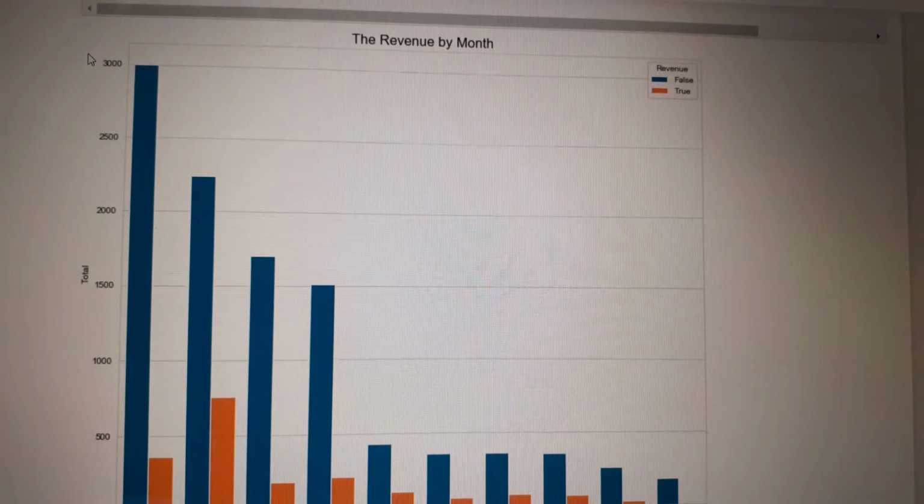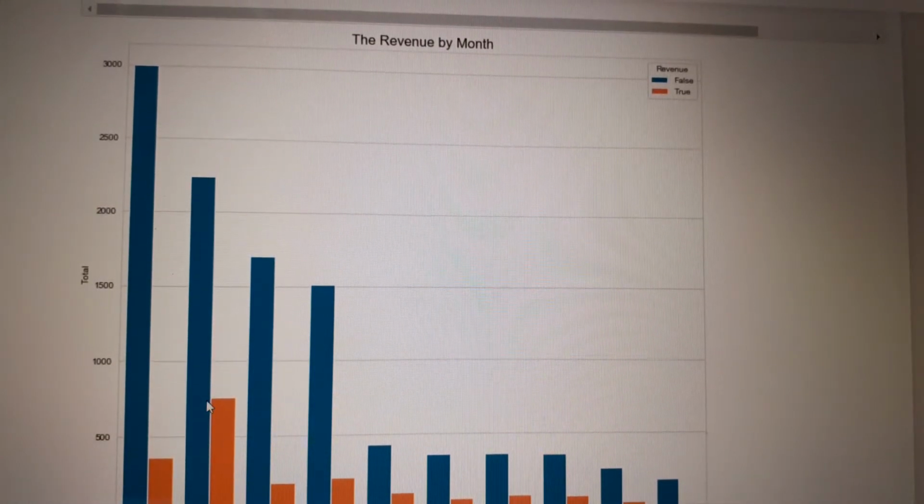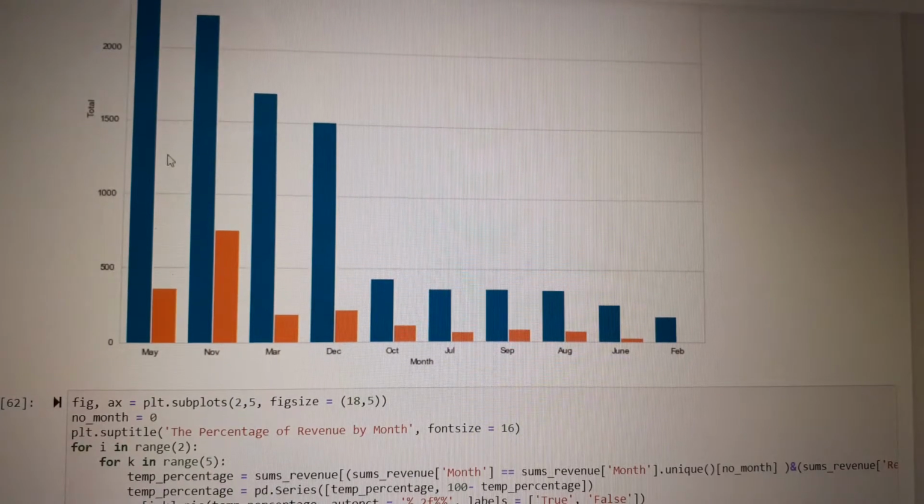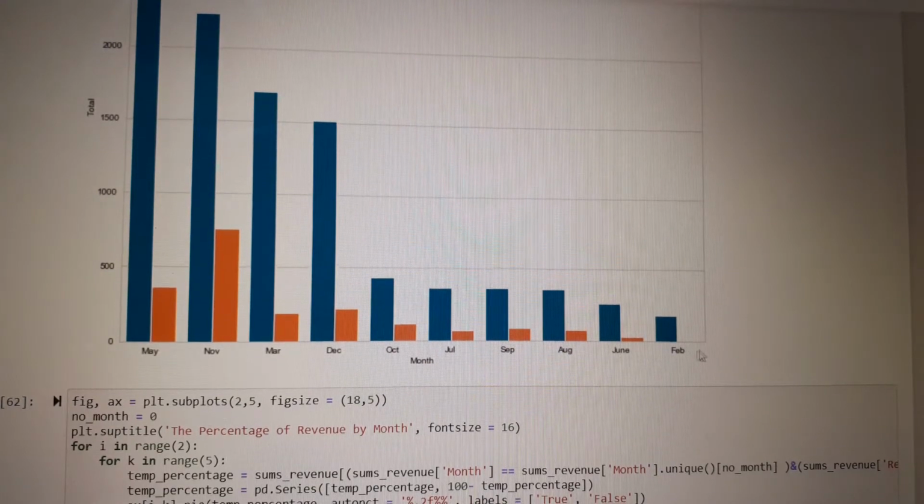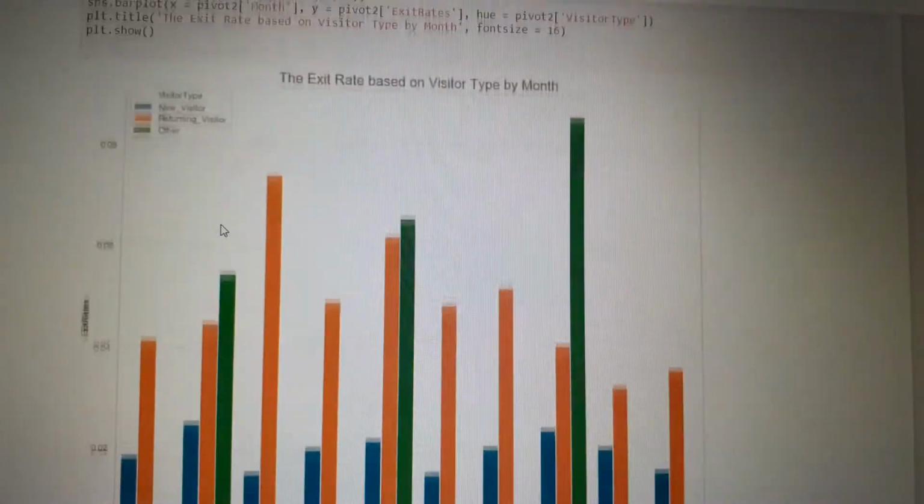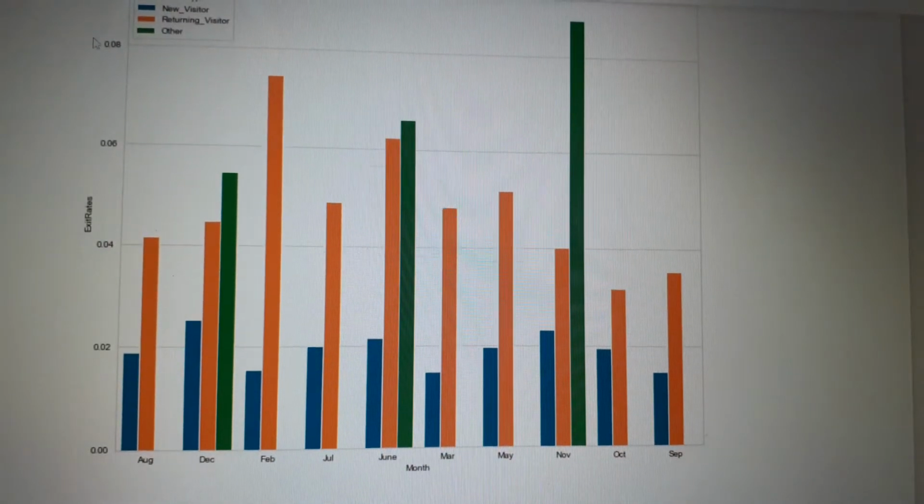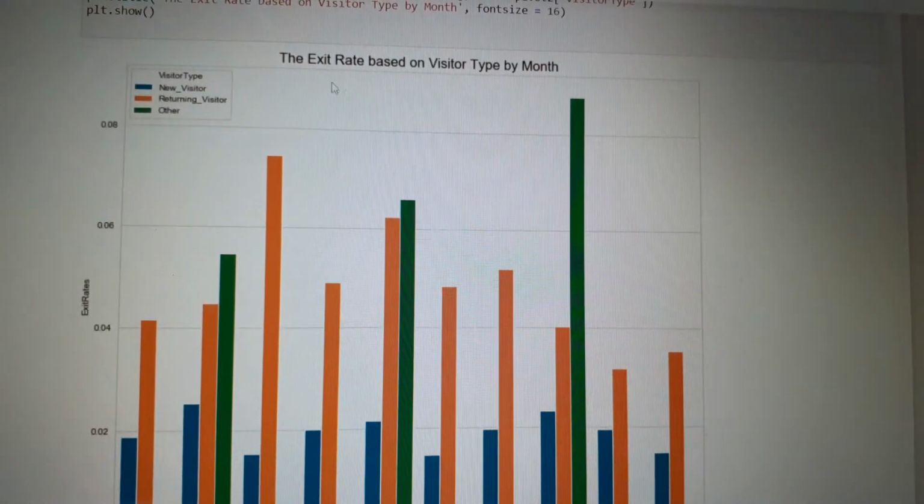Now, exploration of revenue by month. In May, maximum revenue has been earned, and second is November, then March, December, October, July, September, August, June, and February. And this gives the percentage revenue. This is the exit rate based on visitor type by month.